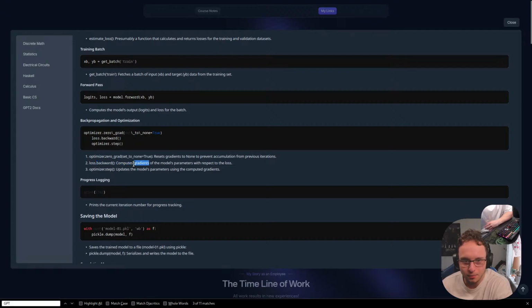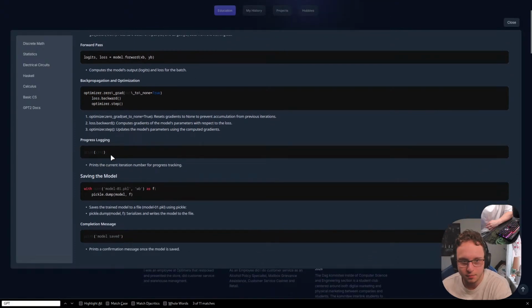Then we have loss.backward, which computes the gradient of the module's parameters with respect to the loss, which basically means that we do the backward pass with the loss. So that is the backward iteration. And then optimizer.step updates the module's parameters using the computed gradients. So when we have calculated the backward pass, we update the module's parameters using the computed gradients. And this is just printing the progress, process tracking, and saving the module, and yeah, that is basically all.